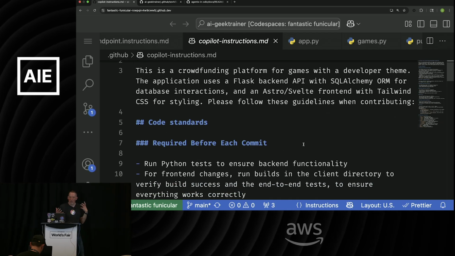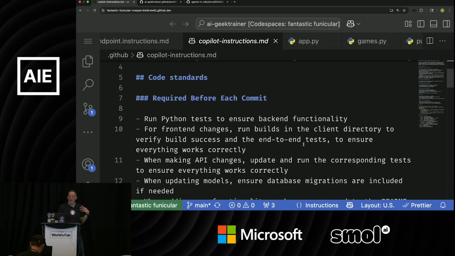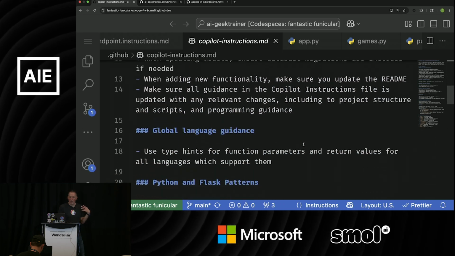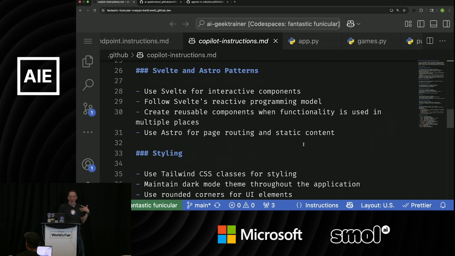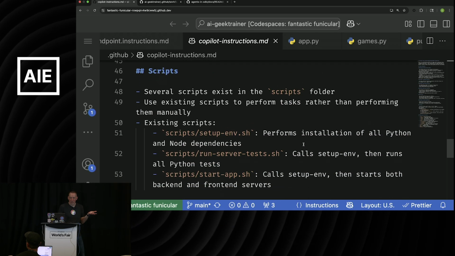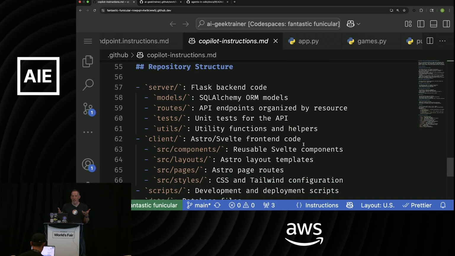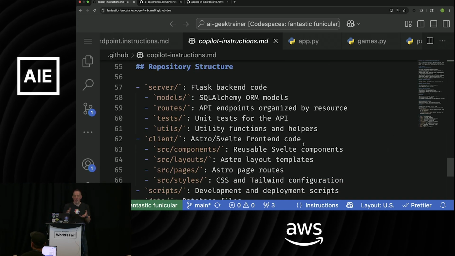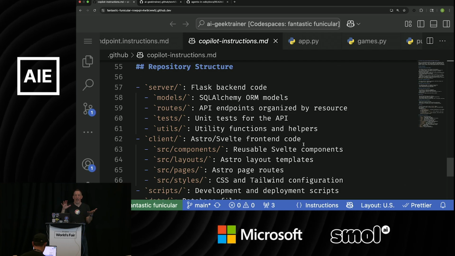So I've given it a little bit of introduction about the app itself and how I'm building it. I've given it code standards. I've told it everything that's required before commit. I gave it some global language guidance, and then some specifics on what I'm building and how I want it to be built. And if I scroll all the way down, you'll even notice that I highlighted the repository structure. So that way I'm clearly spelling out, this is where to go find things.